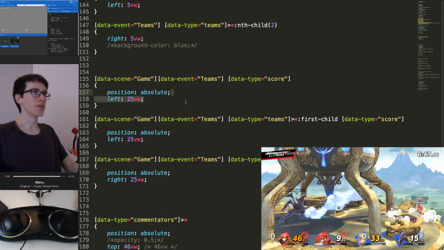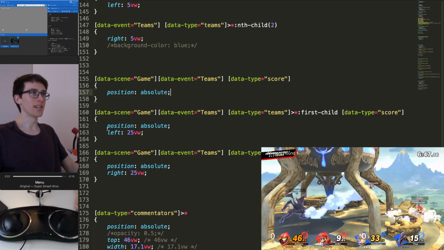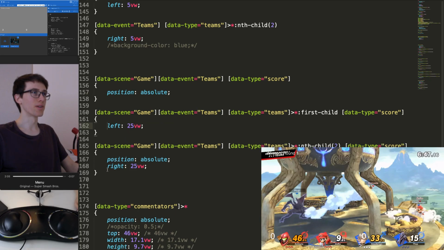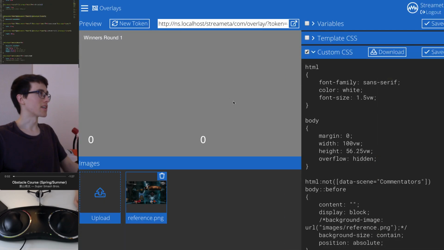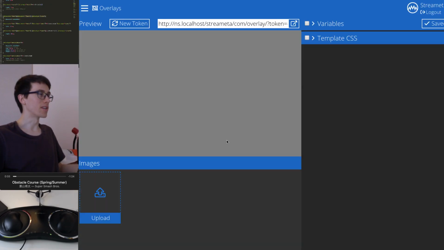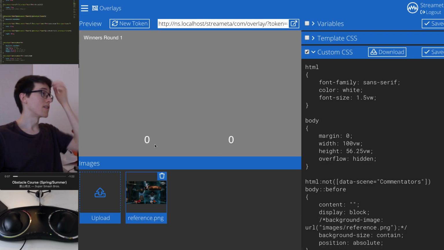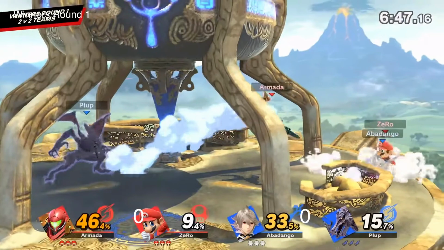Let's go position absolute here, and now we can remove it from both of these. Instead of having it in both, we've only got it in one. Okay, let's refresh and see whether the positions of the scores seem a little better now. Let's see how it looks in the actual preview. So the right score looks slightly better positioned. The left score is not.